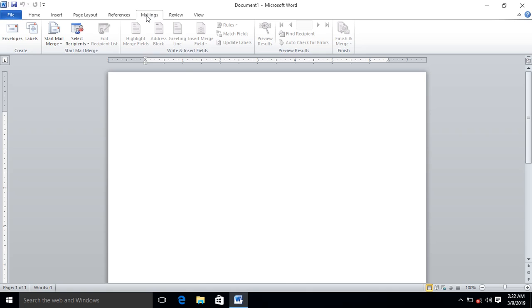Then Mailings, this is where you can have a document like a letter that you want to send to many people. You type in just a single letter, but you want to insert very many names. Here you have an option where you can mail merge this document to many recipients. This is a very beautiful feature for you.